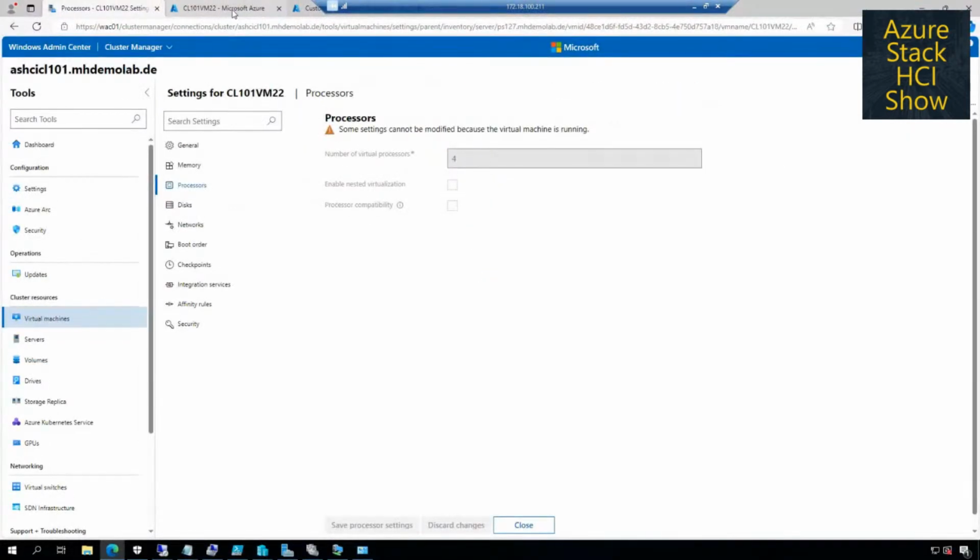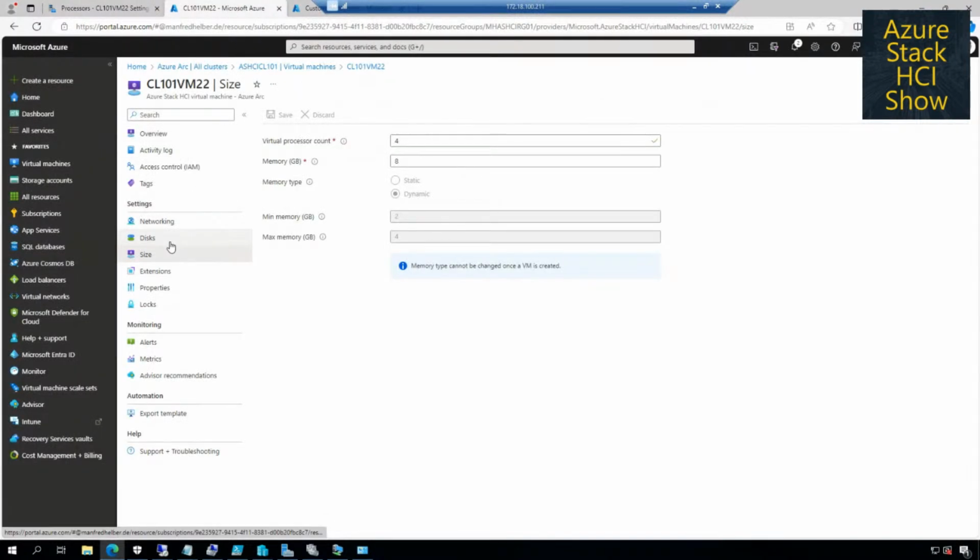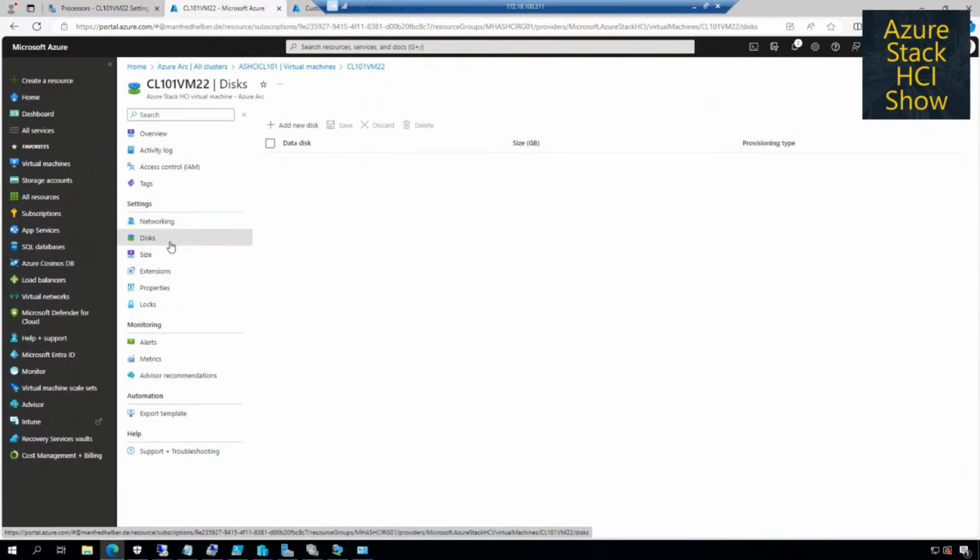This is possible via the Azure portal with CPUs. This is available with disks, so I can attach disks to this machine. I can change the networking settings and so on. So this is really cool when you are looking for a central management of your larger environment. And if you are thinking about different customers, you could also use these things via Azure Lighthouse.